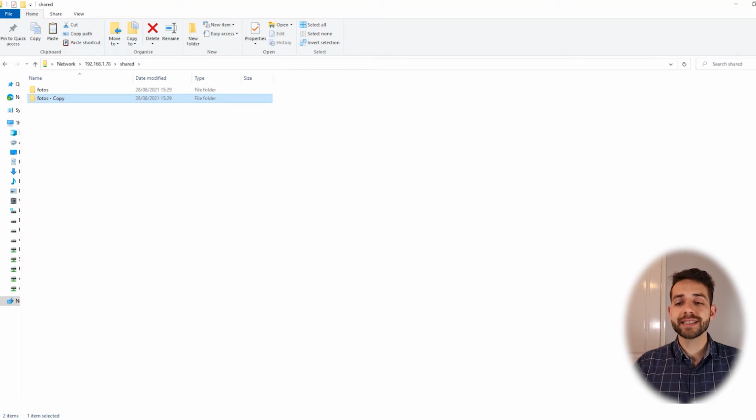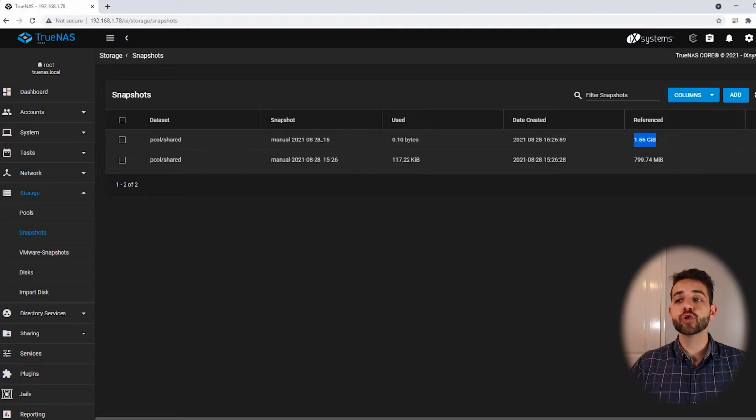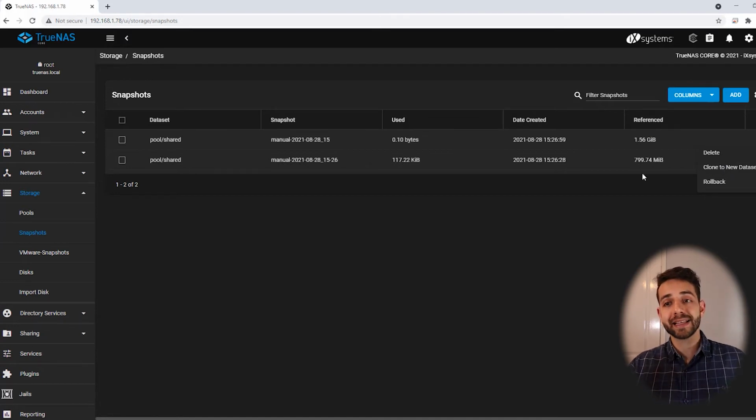But supposedly I don't have permission for it and I want to understand it better. So I come here in my TrueNAS and I have my two snapshots. I have some options that I can do. I can clone this dataset into a new dataset. What does this mean? I will create a second share folder with all this data, so I can check what information I have and only allow some users to have access to it.